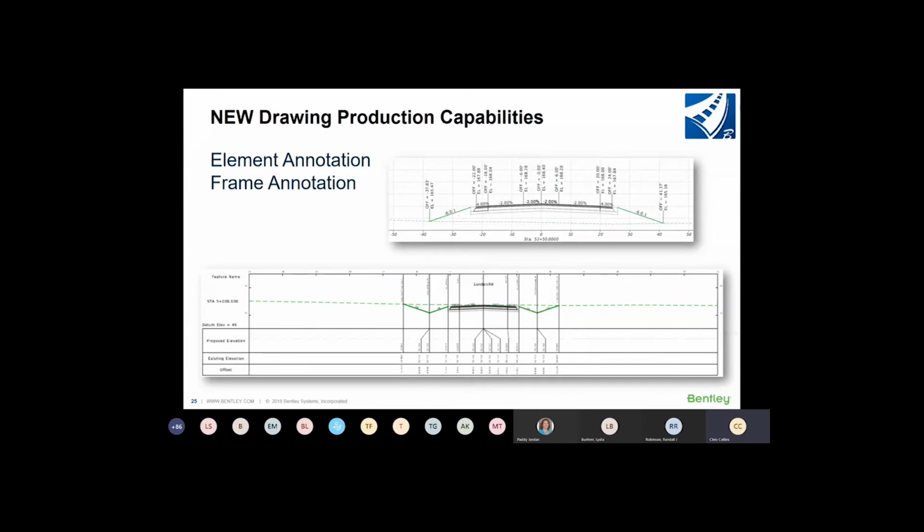Cross sections, pretty much the same thing, a full range of options for labeling cross sections. You have element annotations where you label slopes or points, and you can choose the type of elevation or the type of annotation you want to put on there. Or you can do frame annotation, like shown in the bottom there. This was a popular feature with InRoads for the most part, but certainly you can set up sheet seeds to place any of this annotation you like.